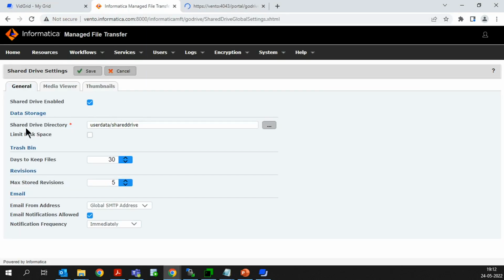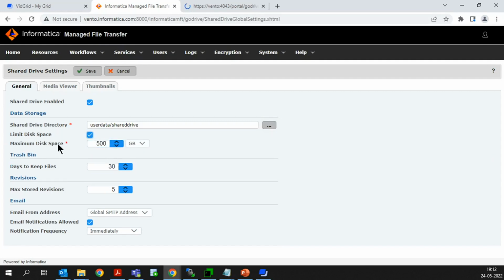Now let's discuss some more important points about the shared drive directory. As you can see, you have to select this option called enable, and once you click on this enable, you will get the shared drive directory. It is a default directory and you can choose to change it if required, and mostly it is required when the MFT is in the cluster. You can limit the disk space also. If you enable this property, you can find the maximum disk space, or you can configure it from here.